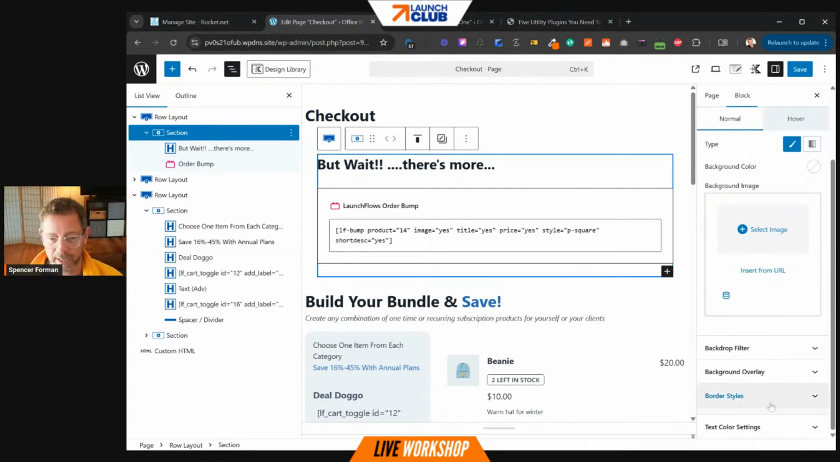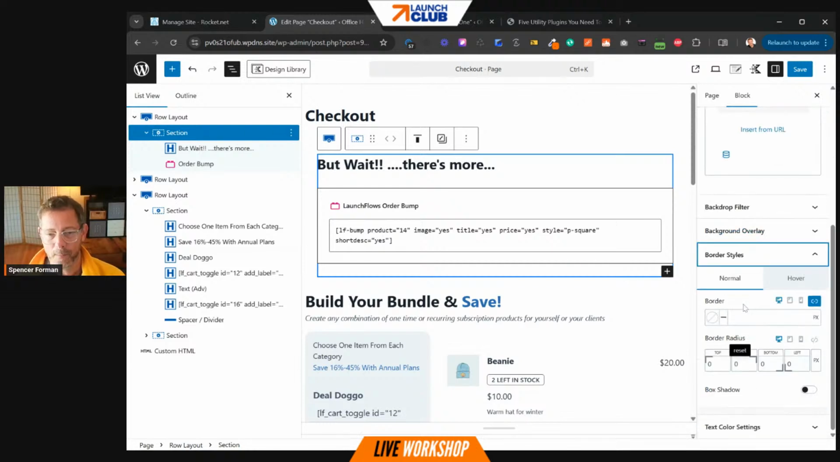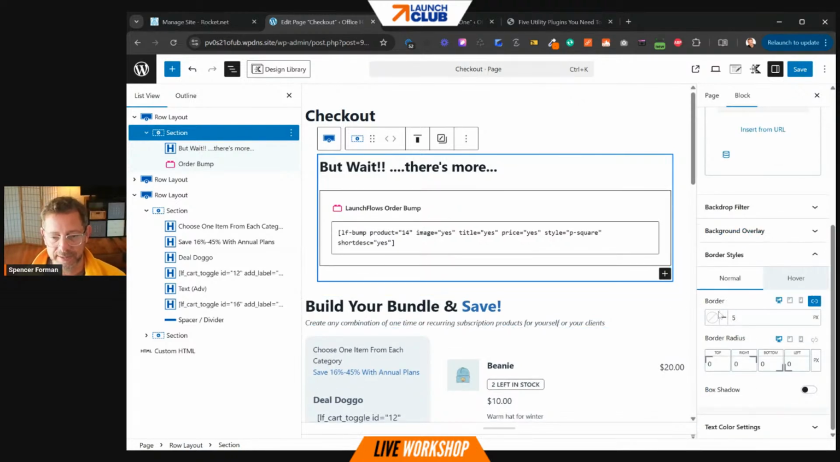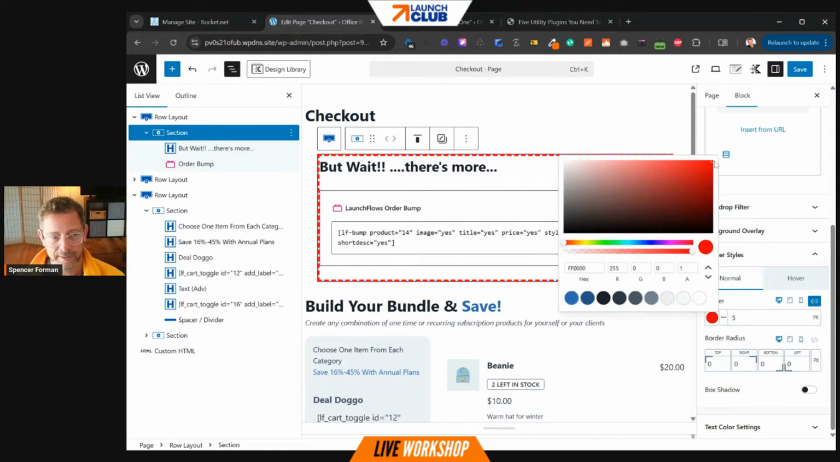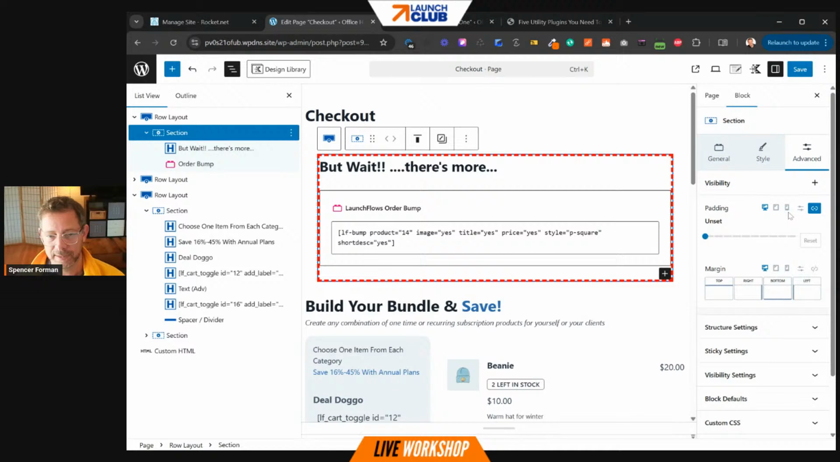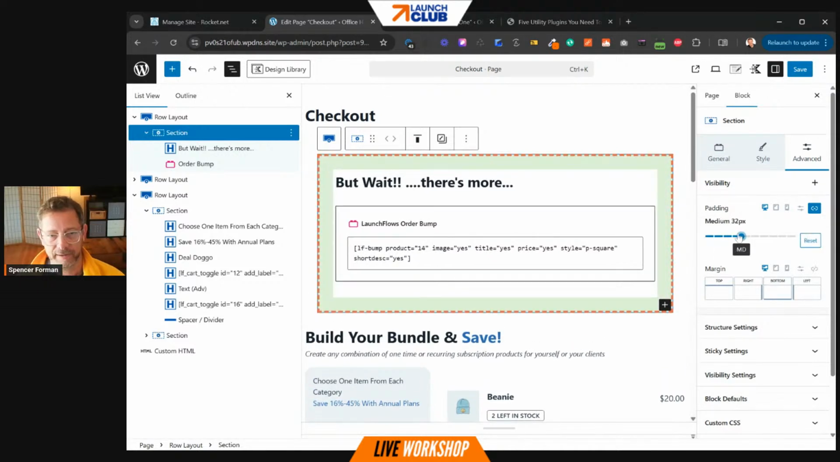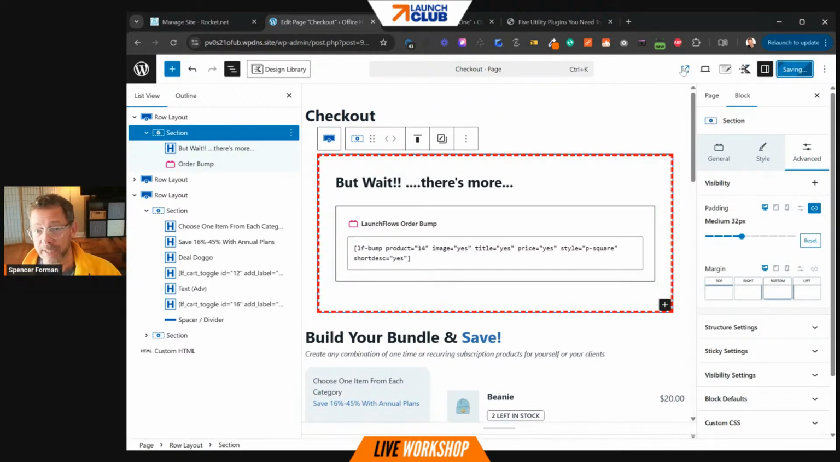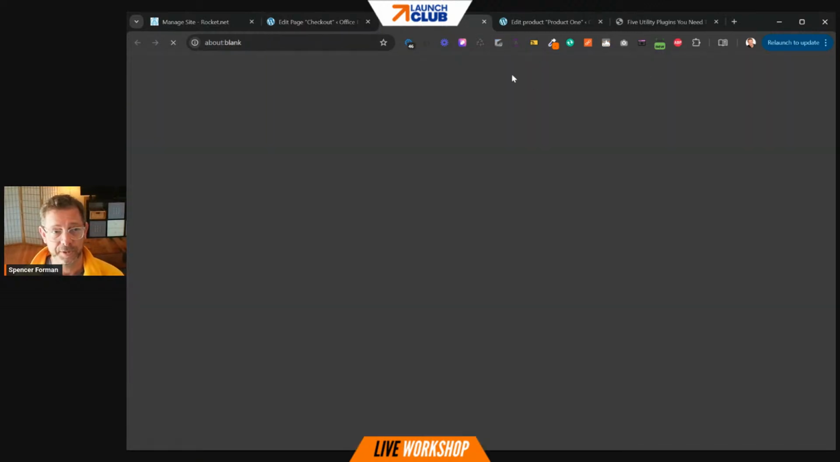So I'm going to go border styles. I'm going to do 5-pixel dashed red. And then I like to also put a little padding in there just because it gives it a little feeling of being set off. Now, let's take a look at what I built, and then I'm going to show you how we use the conditional blocks to display this, or block visibility, I should say.